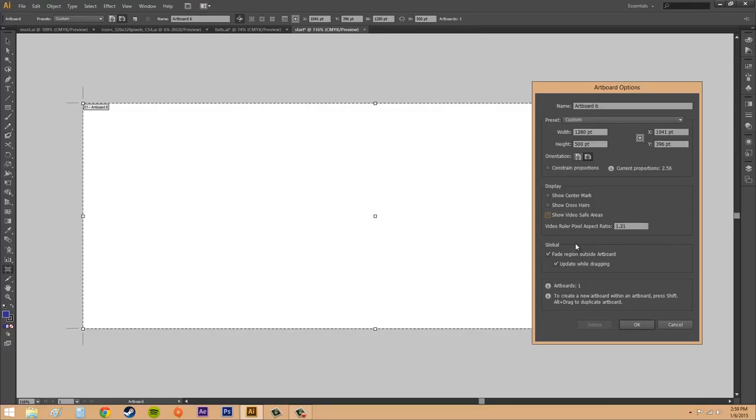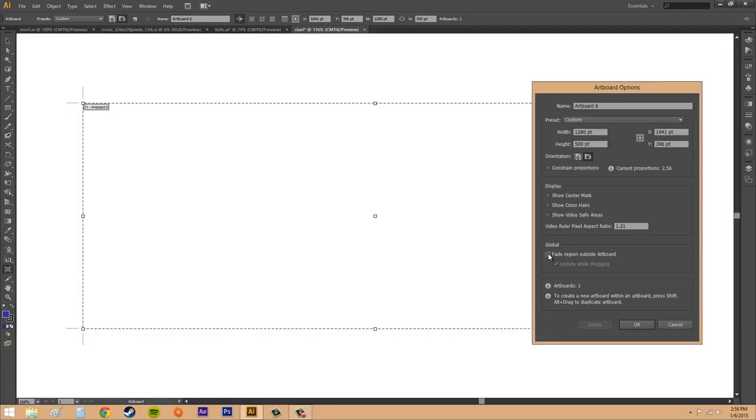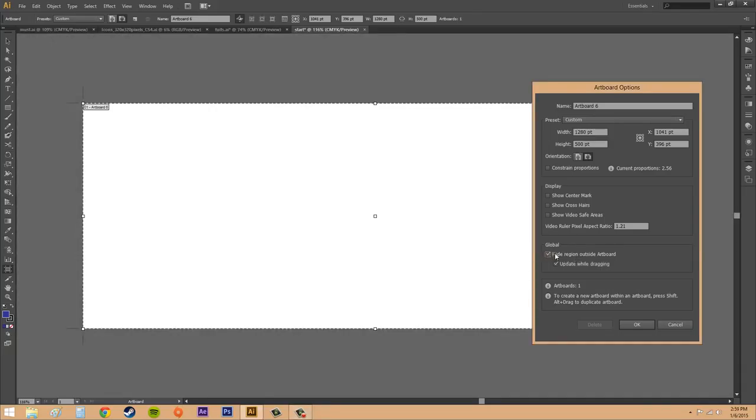And then down here we've got global. And if I uncheck these or check these, they're going to update pretty much the area around. So the fade region outside artboard, that's going to display the area outside the artboard in a darker shade. If I don't, it's going to be different. So pretty much you want to have that on. It's going to help you define where the artboard is. And then we've got update while dragging, and that just helps when you're dragging around the artboard to show you where it is.